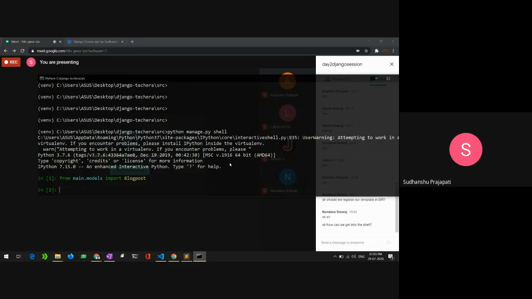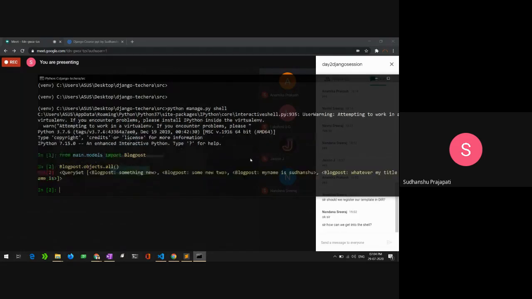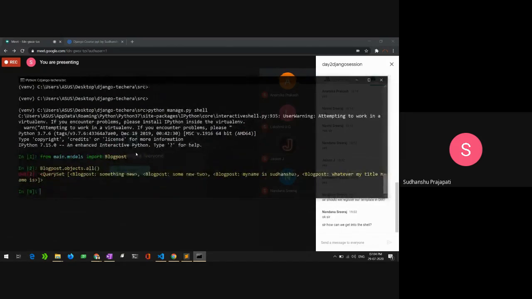And to retrieve all the objects, we can run the command BlogPost.objects.all(), and it will return all the objects that we have inside the blog post model, that is our table inside the database.